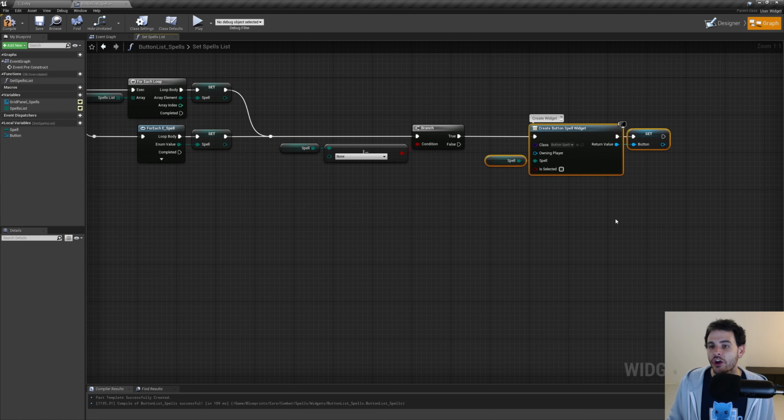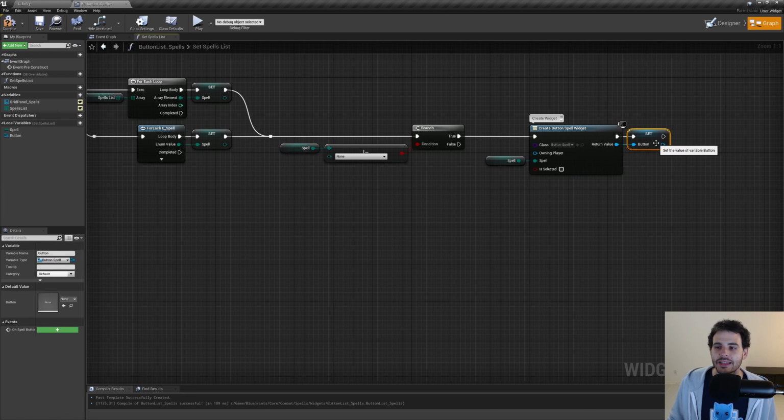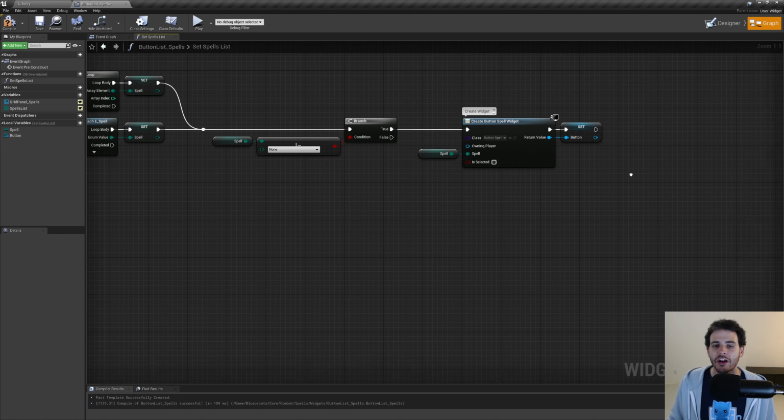So I'm doing a create a widget right here, selecting my class button spell because it's the class of the button we want to create. And then we can pass it the spell just so it has the right visual on it. I'm not gonna make it selected. We're gonna do that a little bit later. But what I'm doing is setting it inside a variable. So I have a new local variable right here, a variable that I named the button, which is the spell button that we just created, because we're gonna do a few extra steps on top of the button, so it's going to be a little bit cleaner if it is inside a variable.